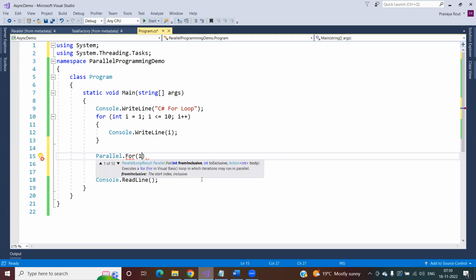So I want to start from 1. 1 means this will include, right? So then two is exclusive, and what is the condition? This is the starting point, and what is your ending point? Ending point I'm providing 10, right? I'm providing 10, but if you look, this is from inclusive, and this is to exclusive. Exclusive means what? This is not going to be included, right?